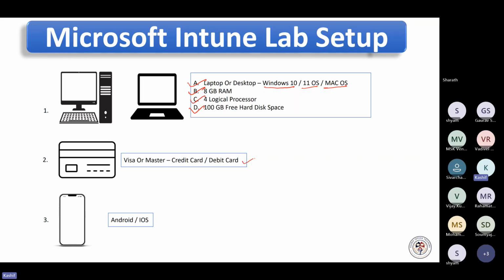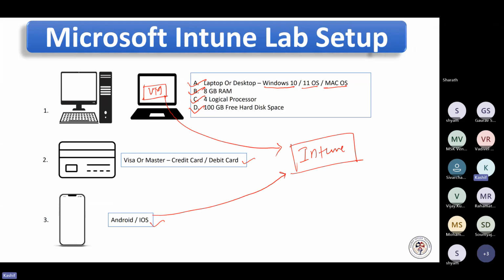And you need to have a Visa or Master credit card or debit card to create your Intune subscription. And you need to have Android or iOS mobile phone. These are the three things which are required for you to do the practical lab. So why do we do that? Because on your computer, we will create one virtual machine, and we will enroll that machine into Intune. We'll enroll iOS or Android device into Intune so that we will be doing our testing.